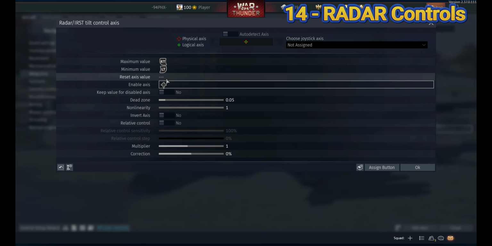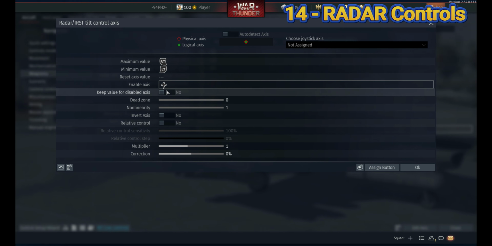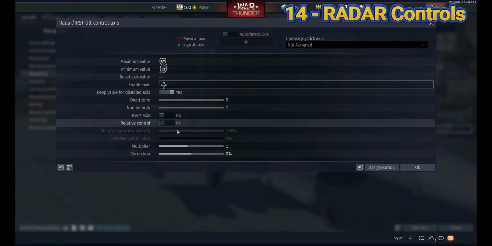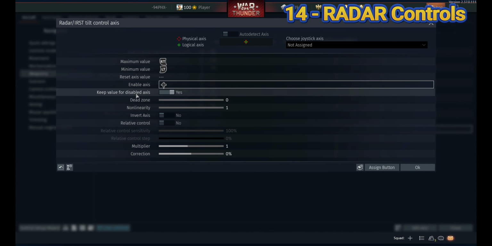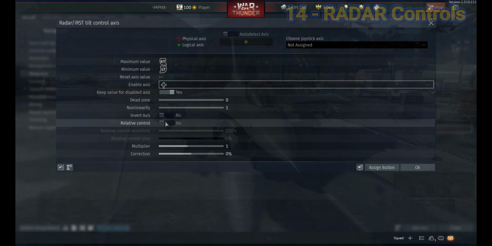All right. So the next thing you need to do, disable the dead zone unless you have ghost input. We're going to go ahead and do keep value for disabled axis. We're going to do that. And we're actually not going to do relative control right now.